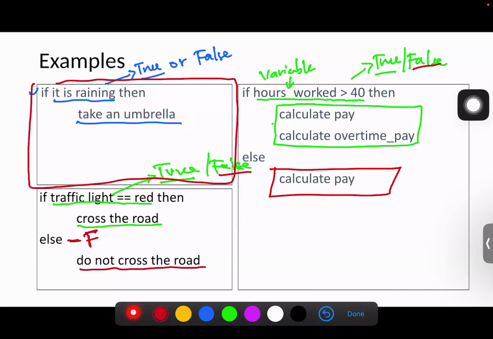Okay, so this type, they only do something when the statement is true. They don't do anything when the statement is false. So we have a situation where we only want to do something when it is true. When you want to do something like that, then you use the first example.